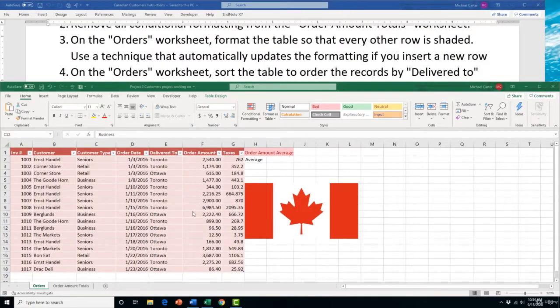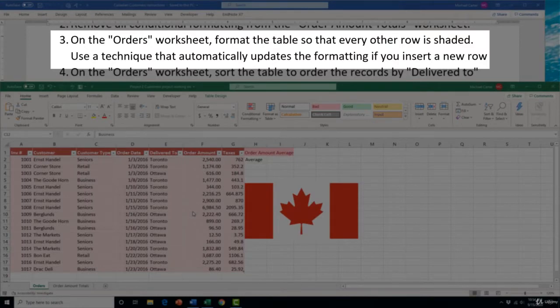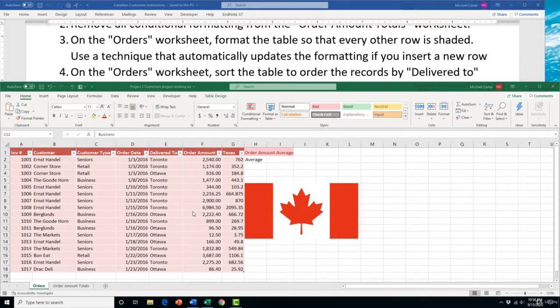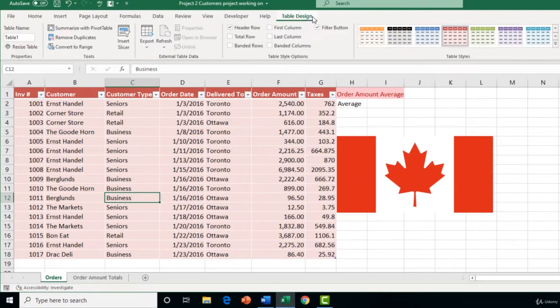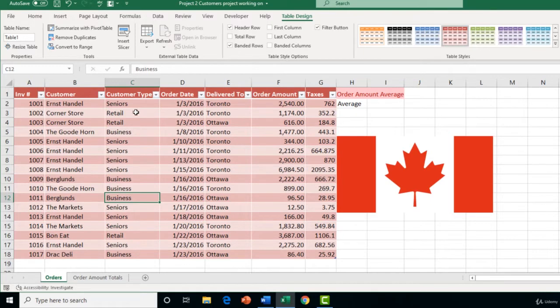Task 3 is going to ask us to format this table so that every other row is shaded, and we're going to use a technique that automatically updates the formatting if you insert a new row. So that's just a fancy way of saying add banded rows to this table. On your exam, you might have to add banded rows or banded columns, but the wording will sound something like this. So if I click inside of this table and then click on the table design tab that pops up, it's in the table style option group here, and then you either have banded columns or banded rows. This question is asking us for banded rows. Once I click on that, you can see that the rows are now shaded every other row, and it would automatically update if we inserted a new row.